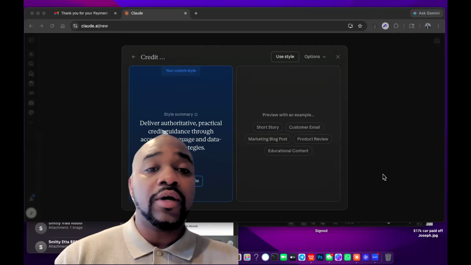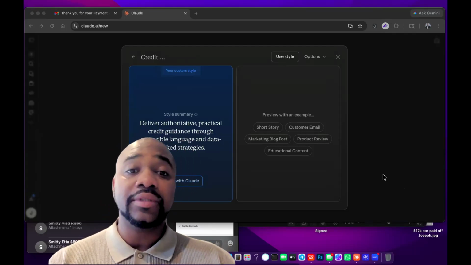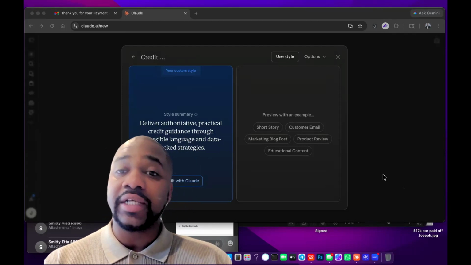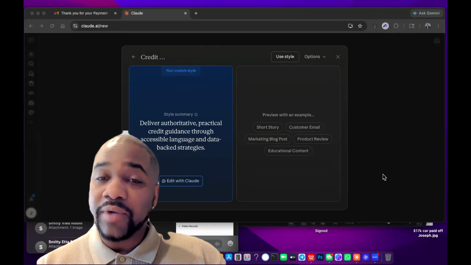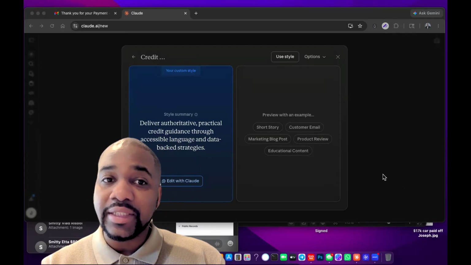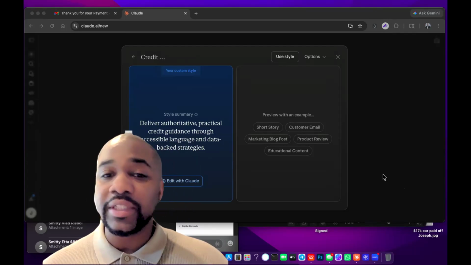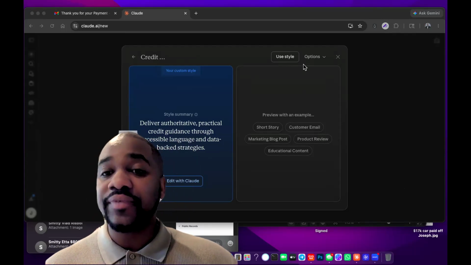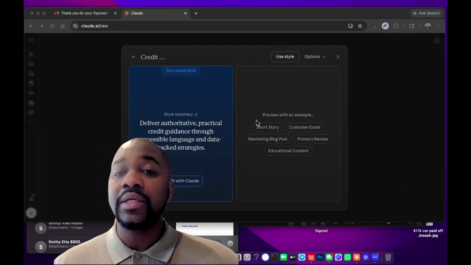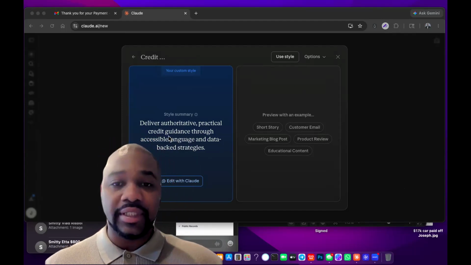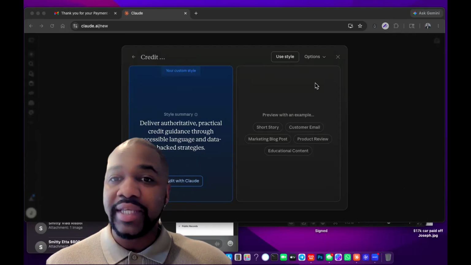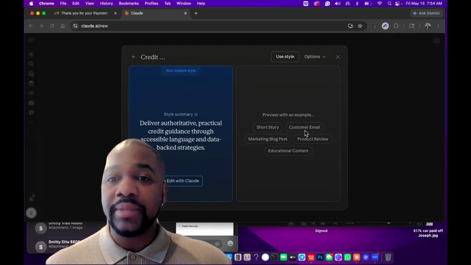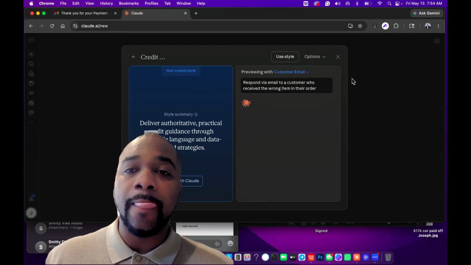And so now Claude has generated the style. It says on your left, your custom style. And then on the right hand side, it says you can still select different styles as well. Preview with an example. So let me see. If we can preview with an example, let's go to a custom email. Let's see what that looks like.